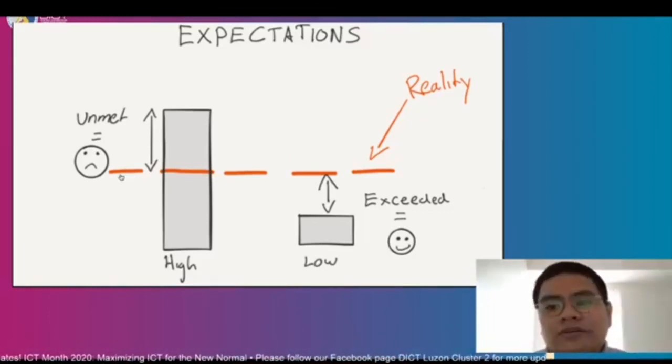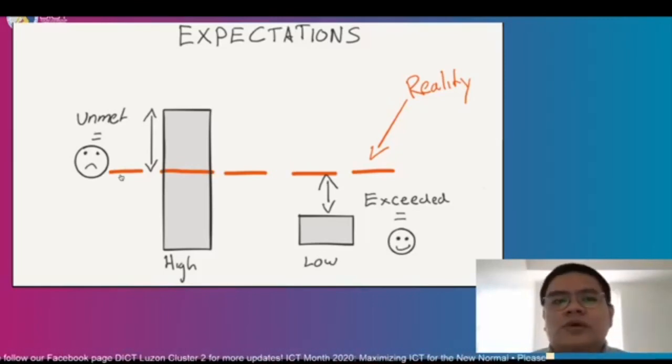Technology is very convenient for us. It really eases the burden, but sometimes technology can also fail. So it's best that we plan ahead as well.